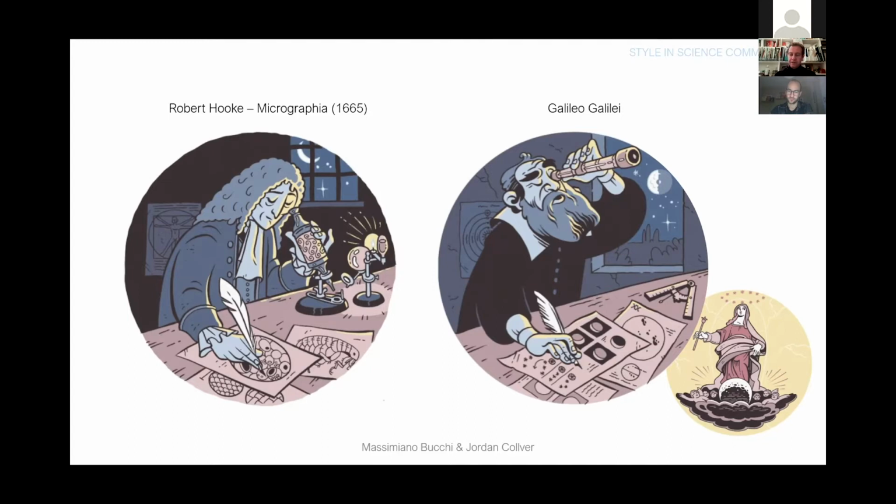It was a bestseller. It's a book only of about 60 fine illustrations, mostly at the microscope. And Samuel Pepys, writer and politician, declared it the most ingenious book he'd ever seen. Nobody had ever seen anything like that.